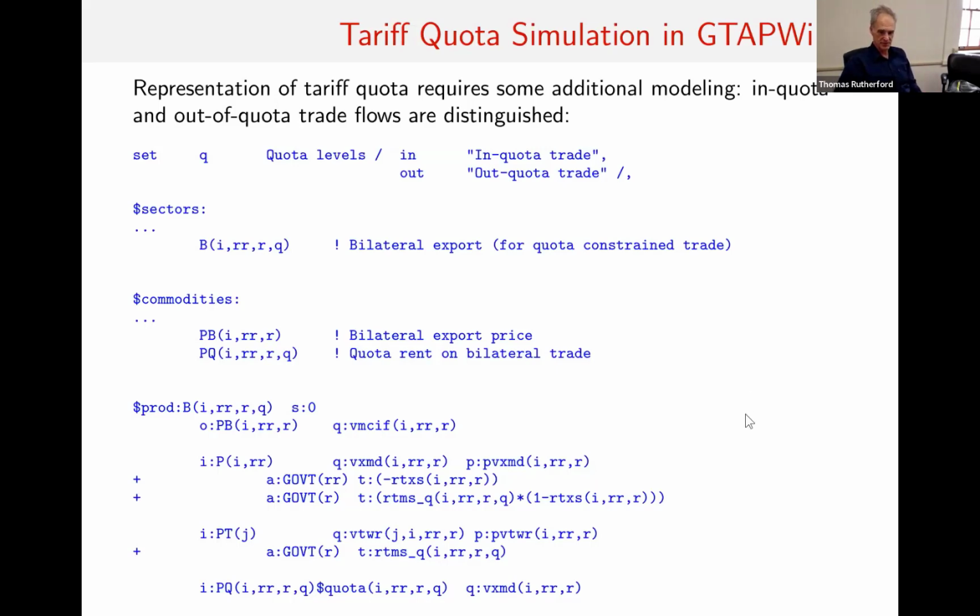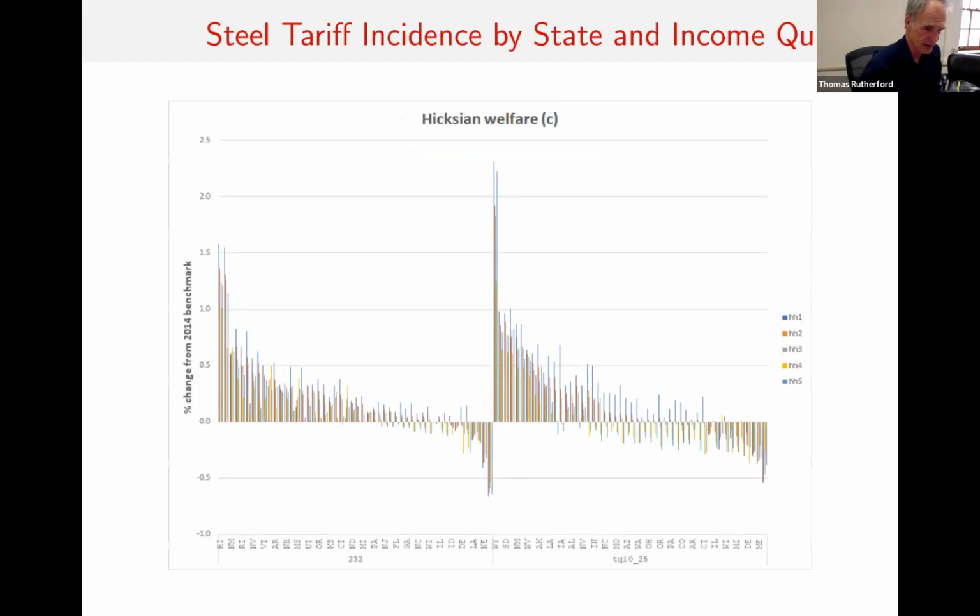I can model the effects back, and if you look at that, this shows the effect. This is the 232 tariff, and this is the welfare impact across households. You see states like Hawaii, New Hampshire, Rhode Island, and Nevada, the ones that are not dependent on steel inputs, being improved by the tariff quota, and the ones that are more dependent on the use of steel being hurt. That's the 232, and then you can see additionally what happens if you apply the tariff quota on top of that. If you replace it by the tariff quota, you get a distributional effect.